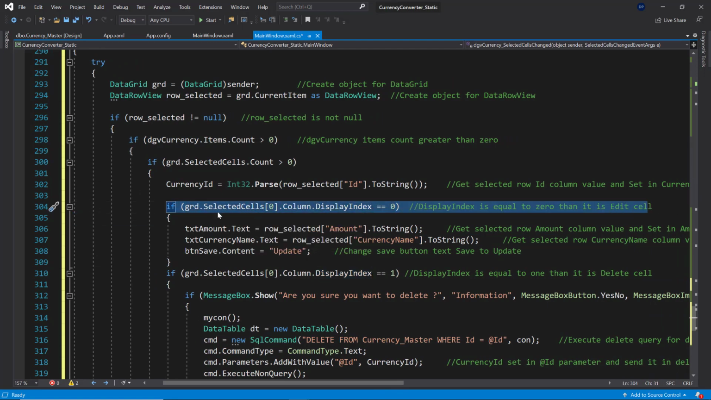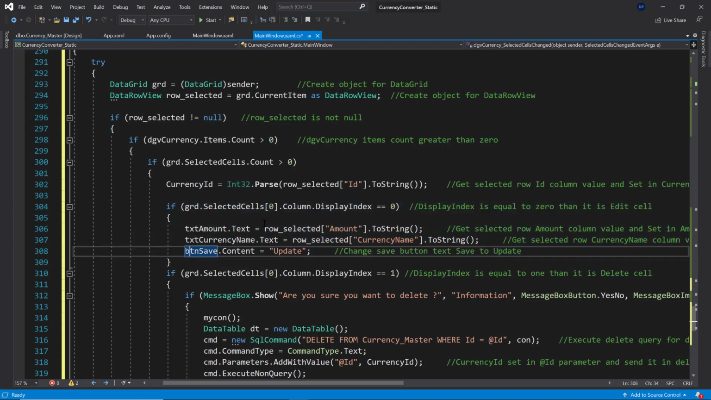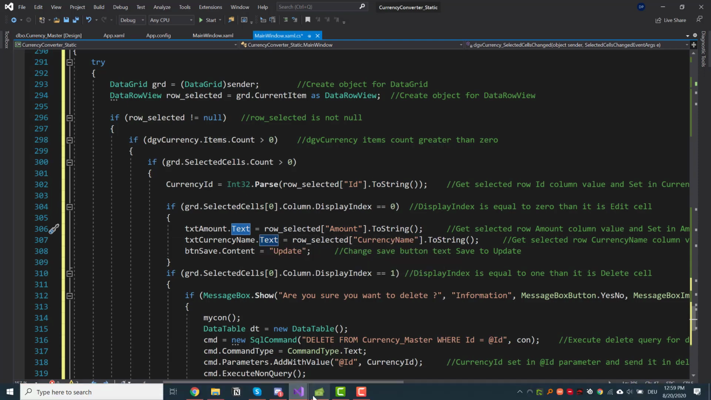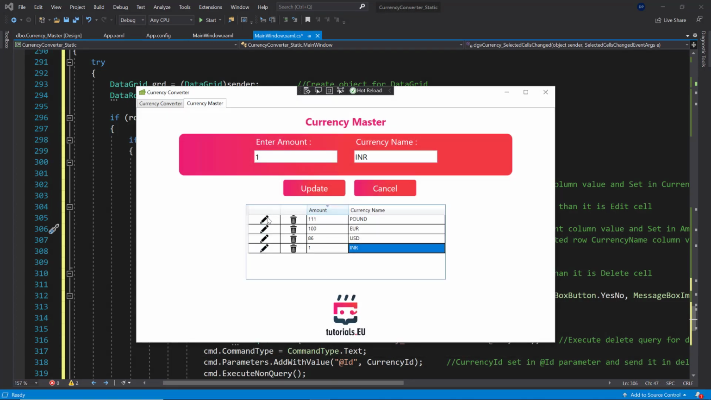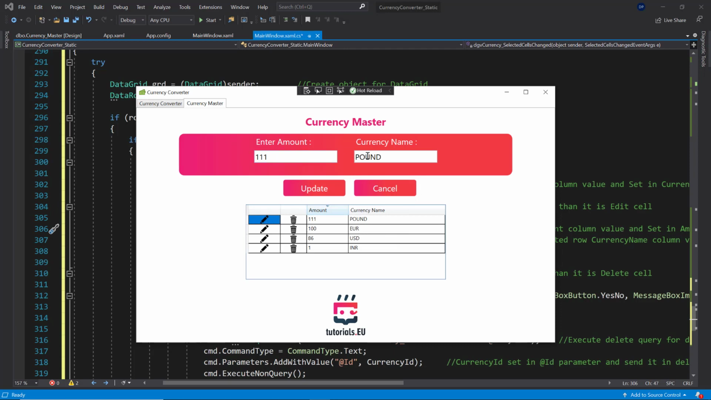So if we selected the edit cell, so if we clicked on the edit cell, then we want to execute some code. What do we want to execute? Well, we want to execute the following code. So we're saying that the row selected amount to string should be the text amount.text. So what does that mean? Once I click on this thing here, you can see that this text is edited. Okay, now it says 111 once I click on it.